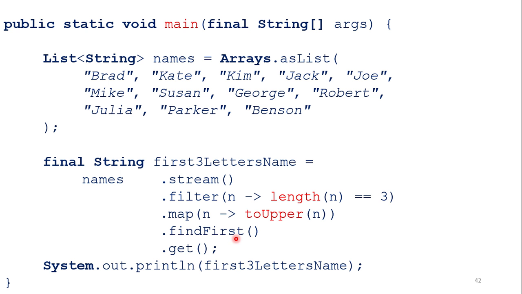The only thing to be careful about here is that when I write .get, it might look like yet another stream operation, and you might be tempted to say that everything is an intermediary stream operation and get is the terminal stream operation. Well, that would be incorrect. findFirst is a terminal stream operation. And this terminal stream operation returns what? An Optional.